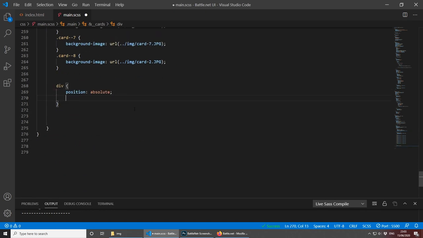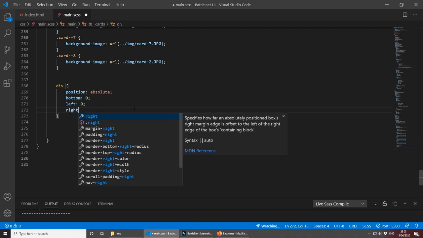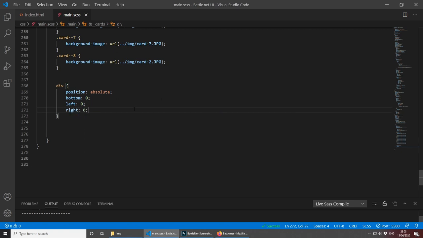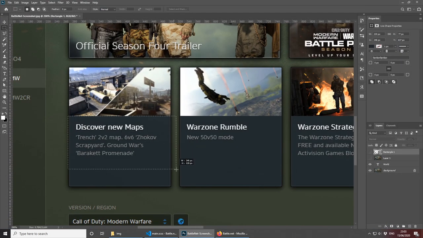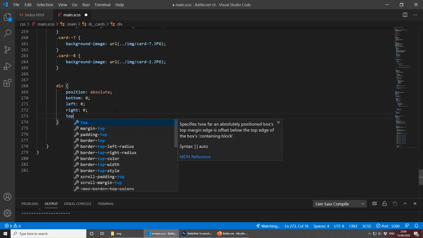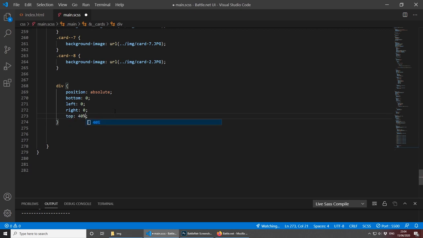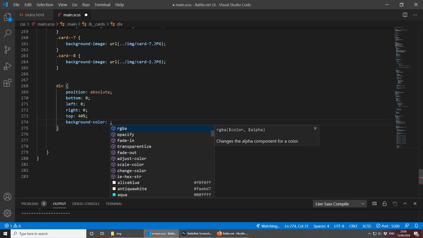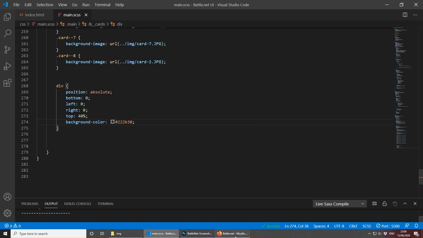Then let's make sure that this div starts from the bottom of 0, from the left of 0, right 0, but for the top we need to make sure that it's a little bit more than, just above 50%, I would say. So let's say top needs to be around 40% or whatever. Let's try it out. And don't forget to add the background color. So background color, the one that we just copied, just like this, save.